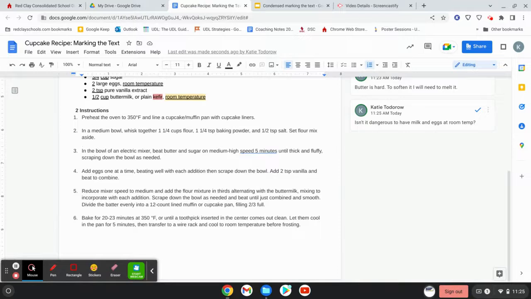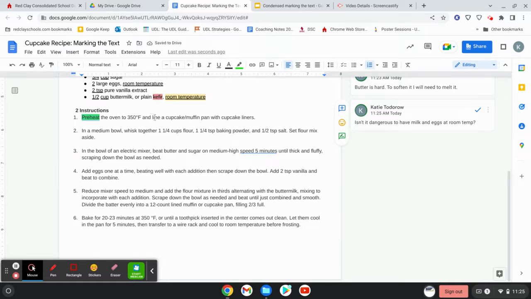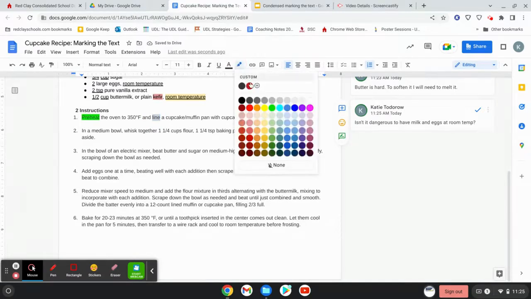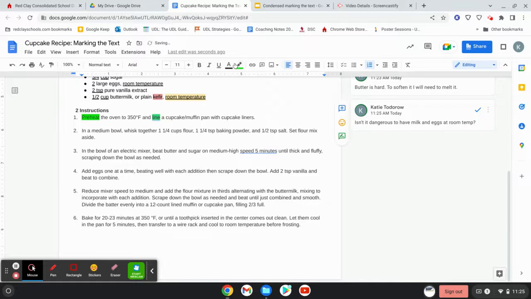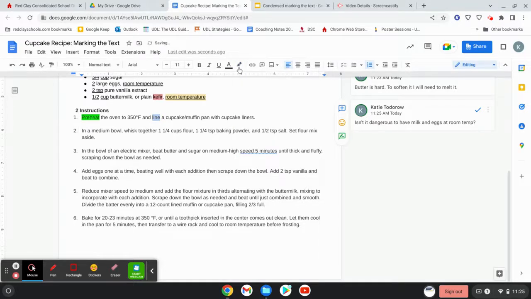The first instruction says to preheat the oven to 350 and line a cupcake muffin pan with cupcake liners. So I have a couple of action words here telling me what I need to do. I'm preheating the oven and I'm lining my cupcake and muffin tin. And technically, that's all stuff that I'm doing in advance before I actually start the actual baking. So I'm going to go ahead and underline those steps.